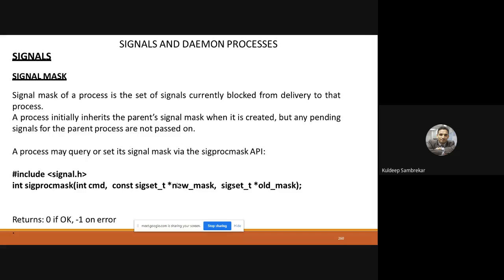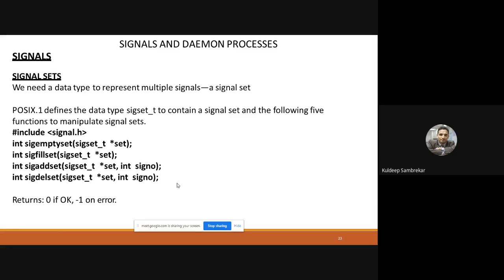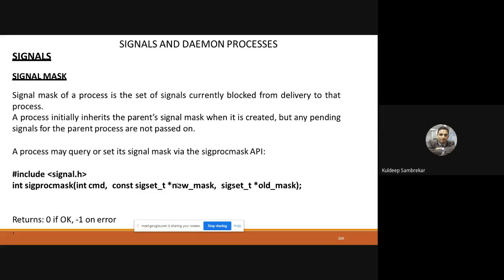Signal mask of a process is the set of signals currently blocked from delivery to that process. Assume that there is a process and you have executed now a signal set. We know now what a signal set is: more than one signal is set to the process. So what is a signal mask? Signal mask of a process is nothing but the set of signals that are currently blocked from delivering to that process.